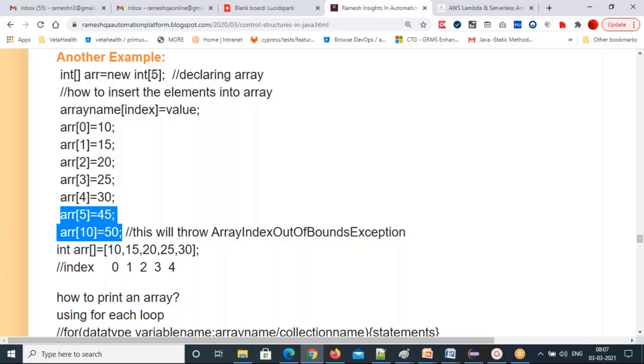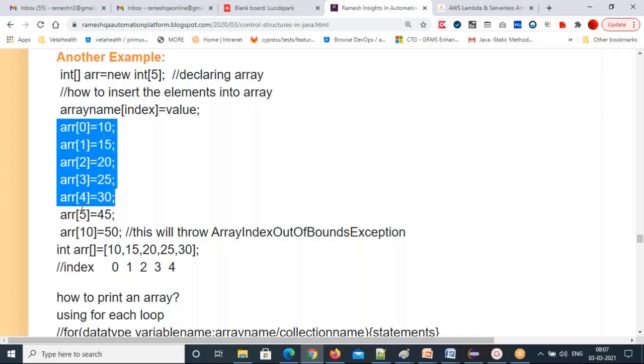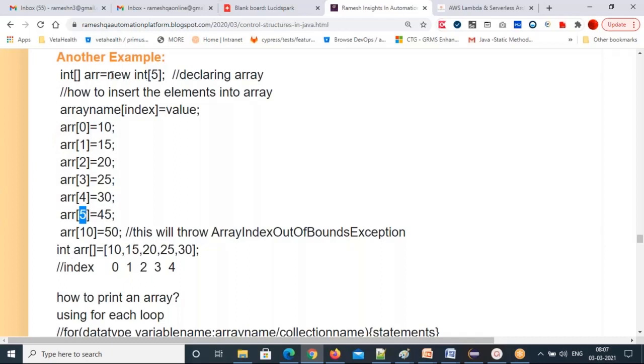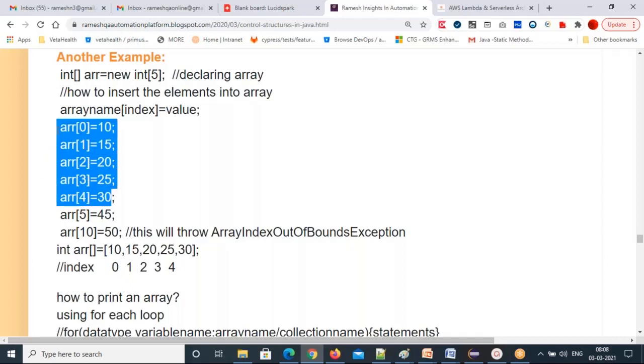Because I'm inserting more than the 5 elements. The 5 elements means you count 0, 1, 2, 3, 4. Array of 4 is only the last element, but array of 5 is the 6th element, and there is no place for the 6th element in this array. The size itself, 5, you declared, so only 5 elements you can put. Count with the 0: first element count 1, 2, 3, 4, 5. That's it. So these are the 5 elements.